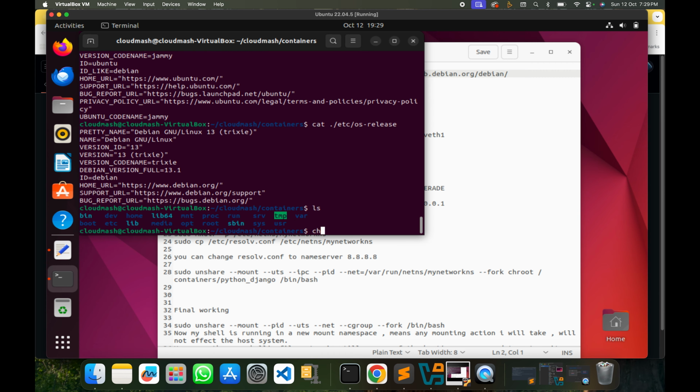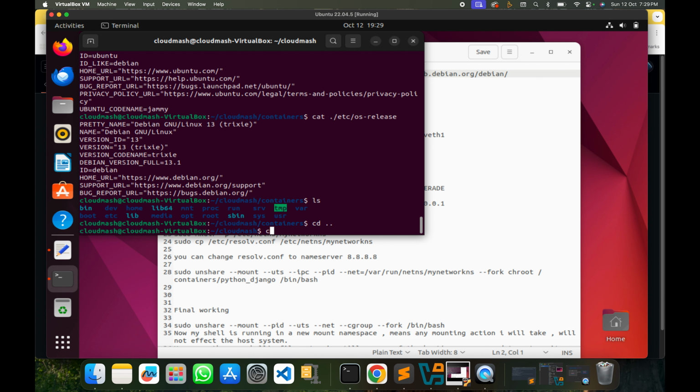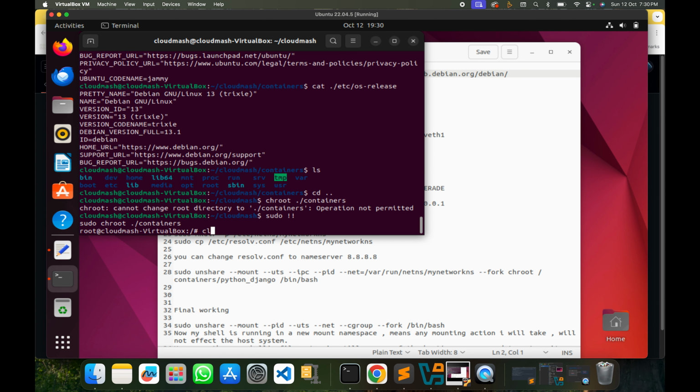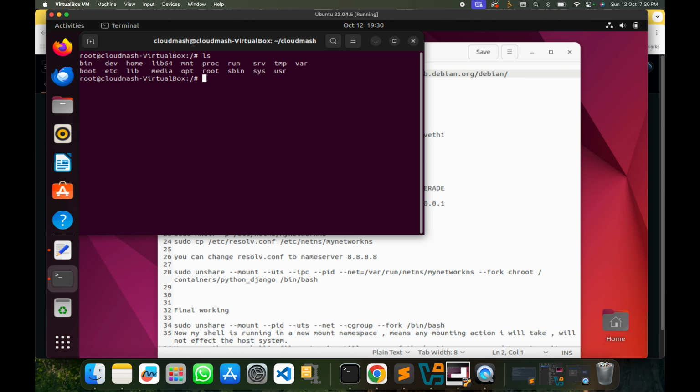Like if I do chroot ./containers, I have now jailed myself to this particular file system. Whatever I execute here will be executed on these particular files. But I will be needing other things like process IDs. Okay, we don't have processes here up till now.